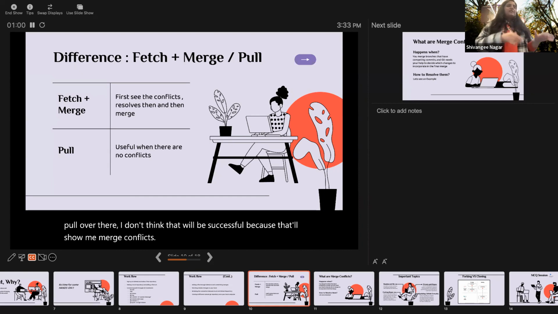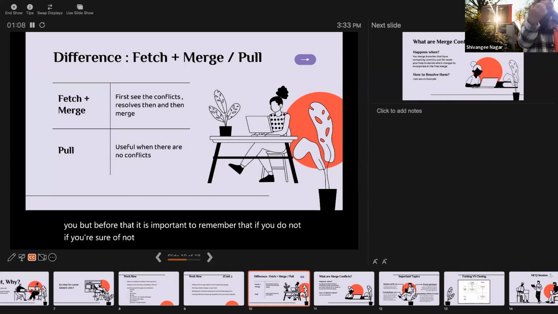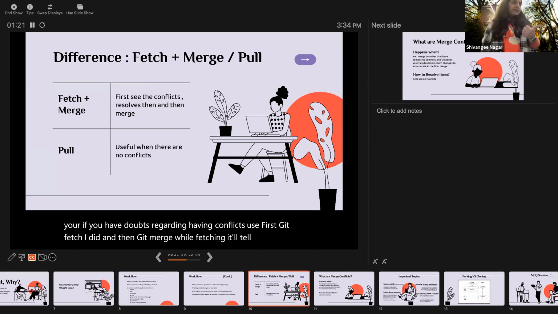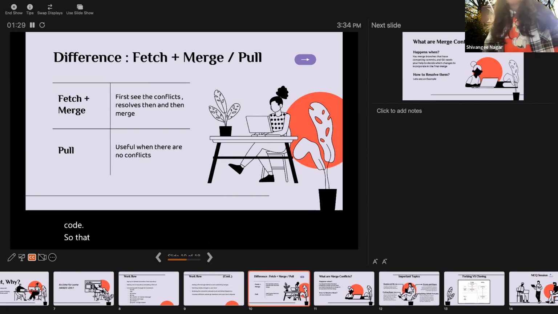What are these merge conflicts? We'll go to the next slide and tell you. But before that, it is important to remember that if you're sure of not having conflicts, use the command git pull. But if you have doubts regarding conflicts, use first git fetch like I did, and then git merge. While fetching, it'll tell you what the conflicts are and recommend that you resolve them first. And when you merge is when it actually merges onto your code. So that is very important to remember.